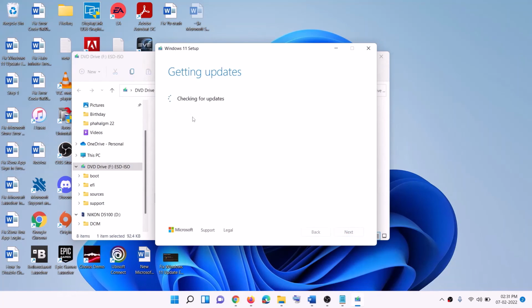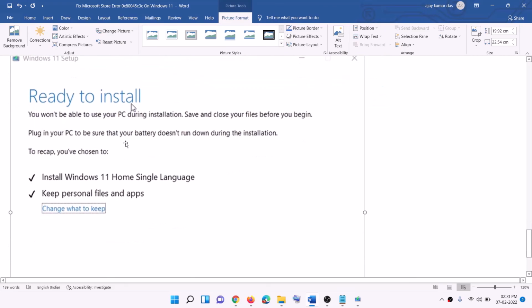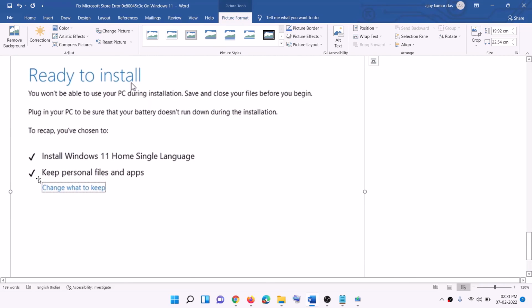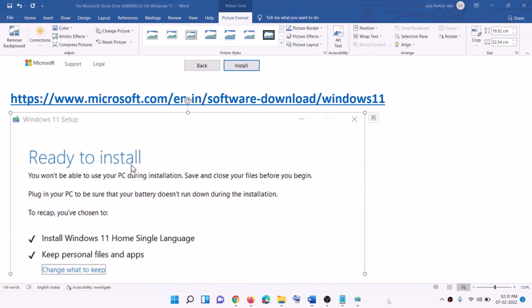Click on next. It will check for updates, then click on accept. Again it will check for updates. Now before the installation you will see the screen which says ready to install, and by default the option to keep personal files and apps would be checked. When this is checked, you will not lose any data on the computer. Click on install. After the installation, log into your computer.